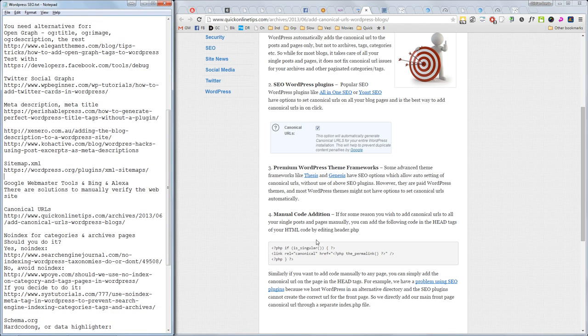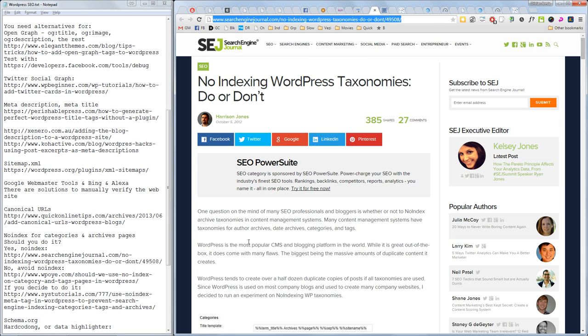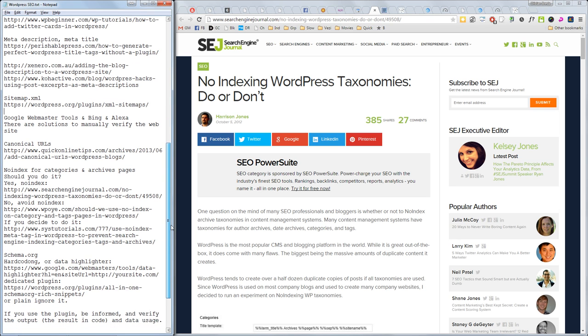For canonical URL, you need just this code. If you add this code, you will have a canonical URL. And it works. I have this solution on my blogs. Okay.